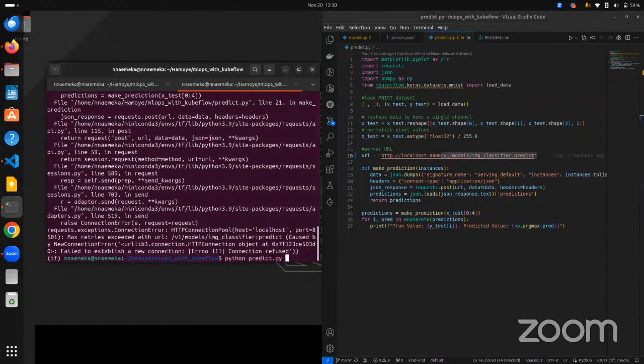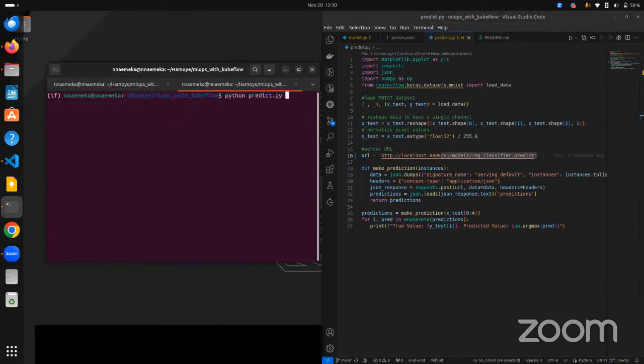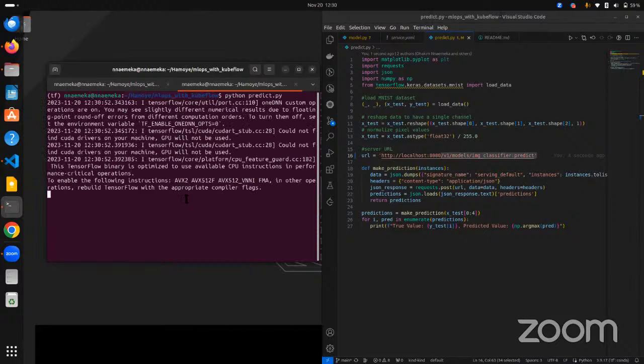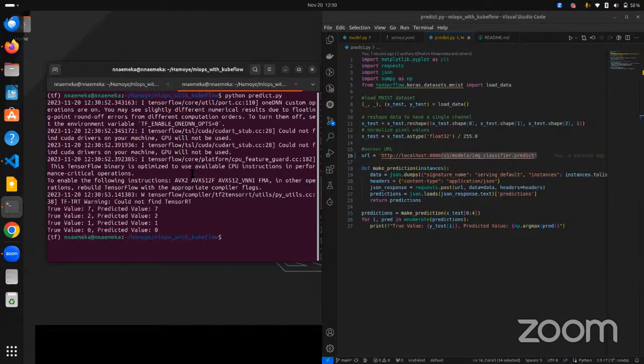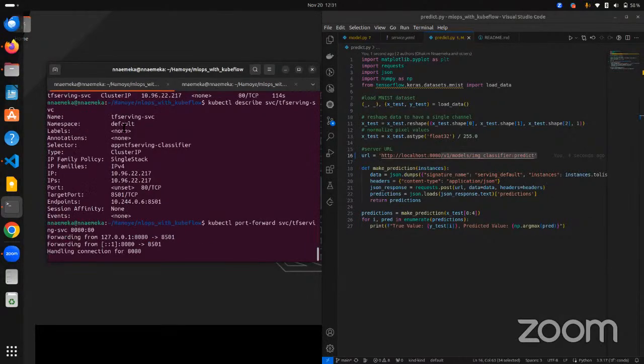So now I'm going to run that again. Let me clear this up. I'm going to run that again with the change, and let's see what output we get. Okay, now we see that we got good requests. We got the request that we wanted, right? True value, predicted value, true value, predicted value. We see that the model is quite accurate and is able to predict the images well for us.